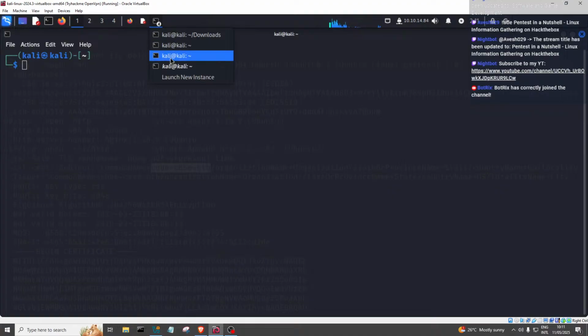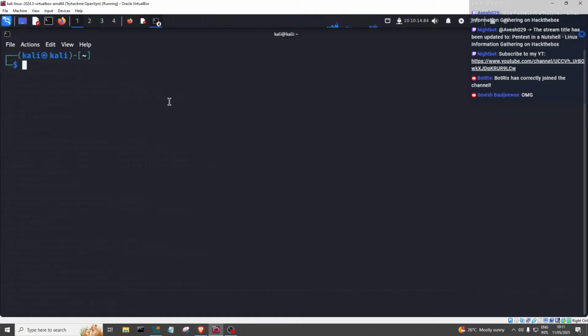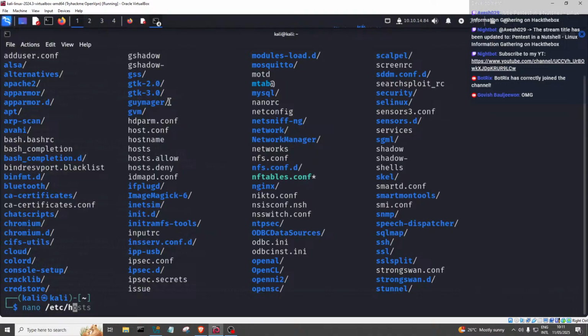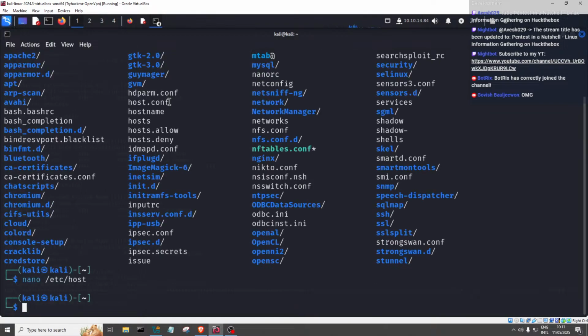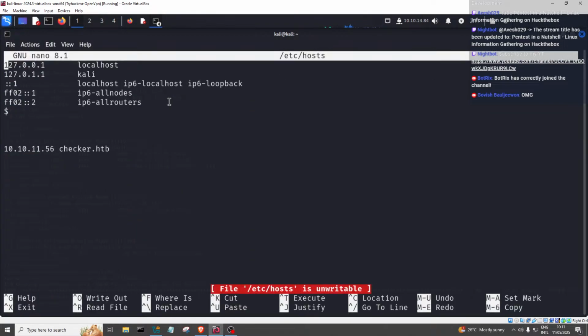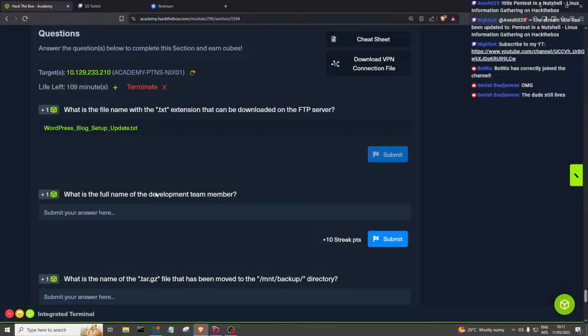And what did I want to do again? Oh yeah, add to my host file real quick. So cd, or nano /etc/hosts. There we go. Nope. Go back. Go here. There we go. And then we're gonna add 10.10.11. No, that's not my IP. We can get rid of checker by the way now. But yeah, there we go. And let's go.